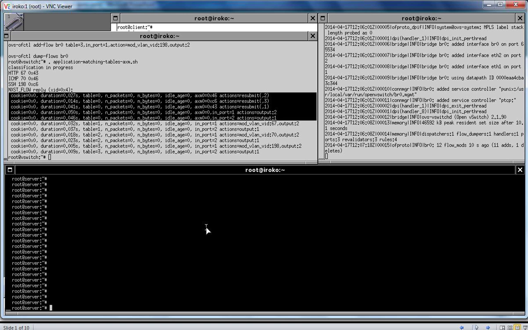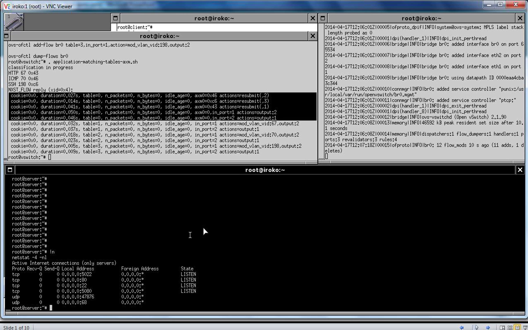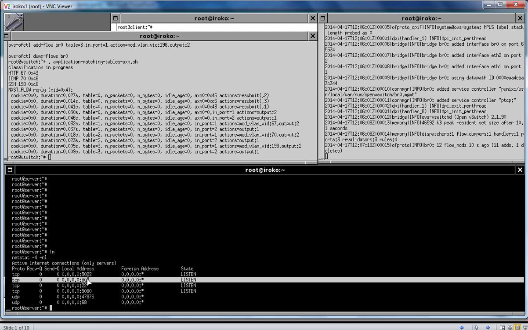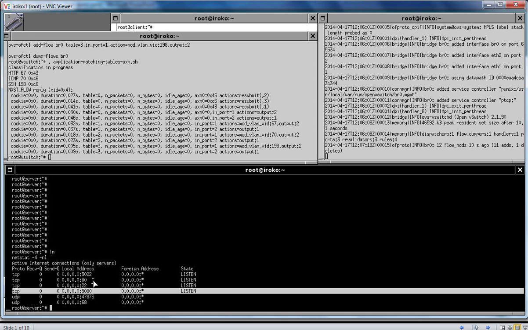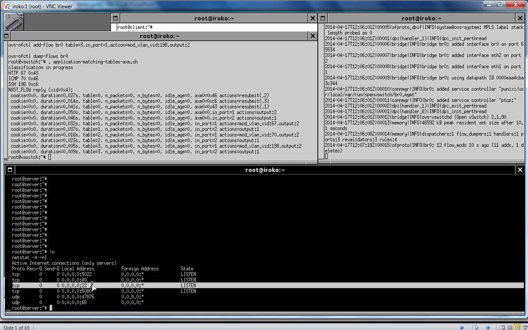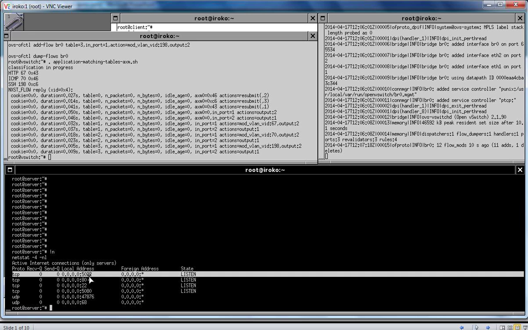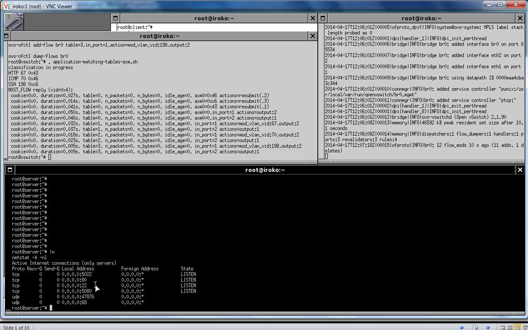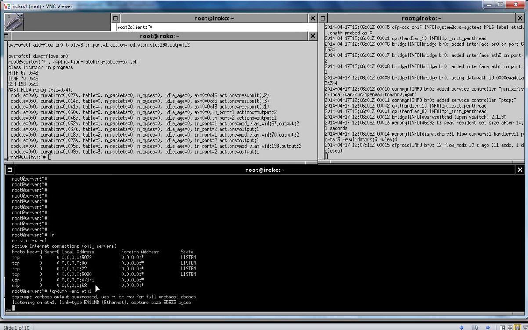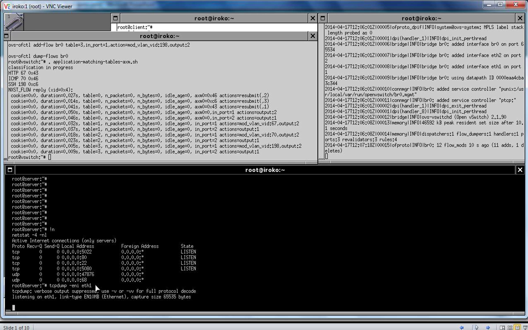On the server, we have an HTTP server listening on port 80 and 5080. For SSH on port 22 and 5022, just to show that the classification is based on application and not on TCP port. And this is it. So I will tcpdump on the server and show that HTTP traffic arrives in the proper VLAN, same for SSH, same for ICMP.